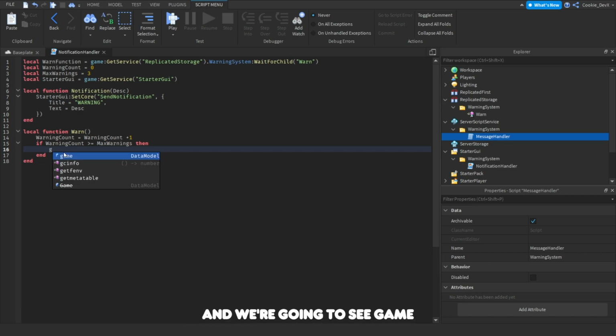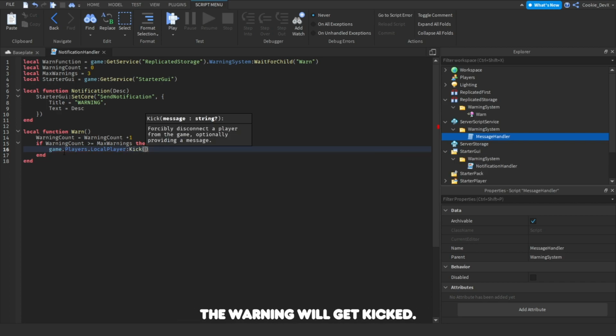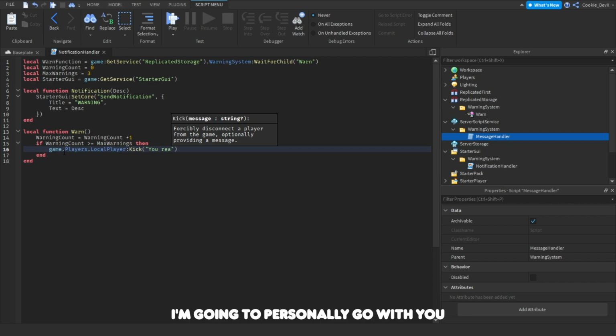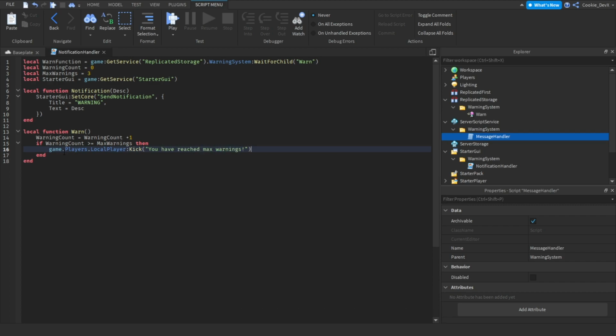And we're going to say game.Players.LocalPlayer. So only the player that is receiving the warning will get kicked, and you can type in a reason. You can put anything you want. I'm going to personally go with you have reached max warnings. Simple as that. You can set it to whatever you want.